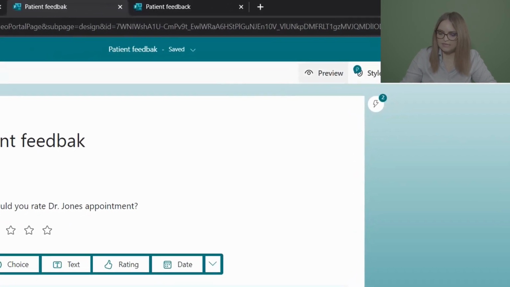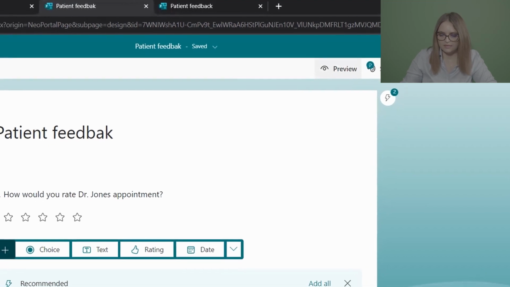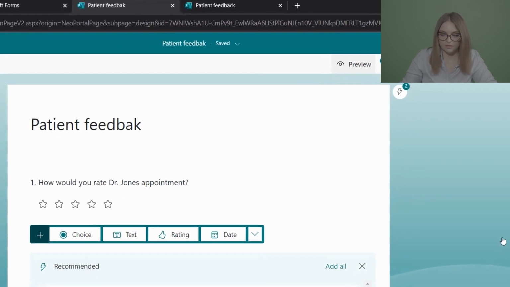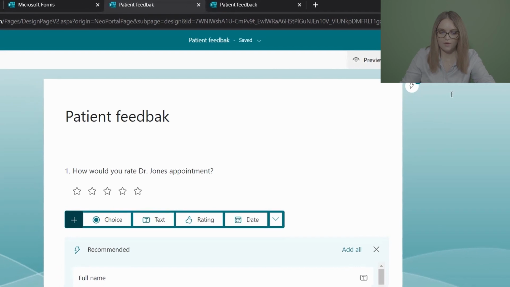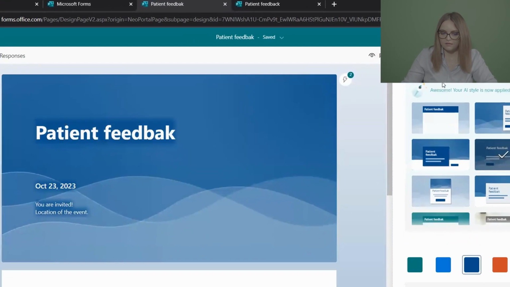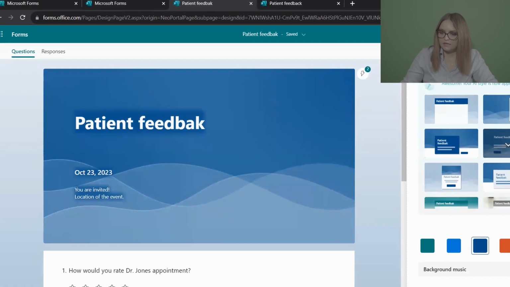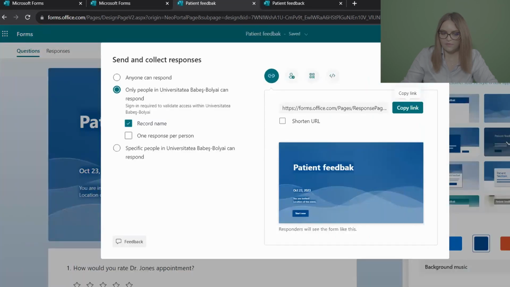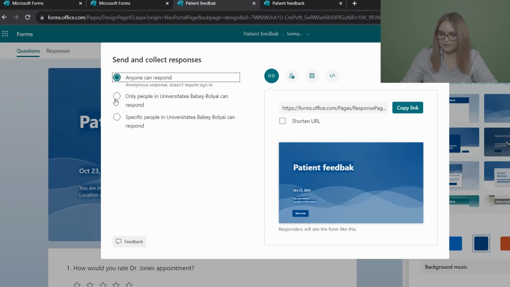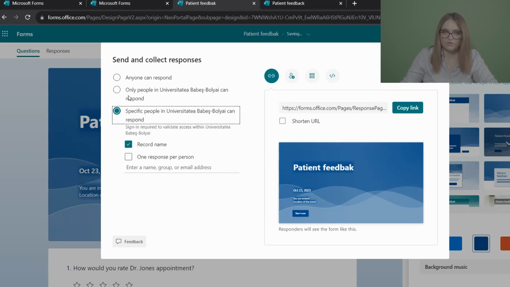And let's say that this color and this style is the one that you like the most and you want to share it. How can you do that? Well, you can just click collect responses, and then you can select who can answer the form, for example, anyone, only the people in our university, or specific people within our university. For the purpose of this course, I will select anyone.